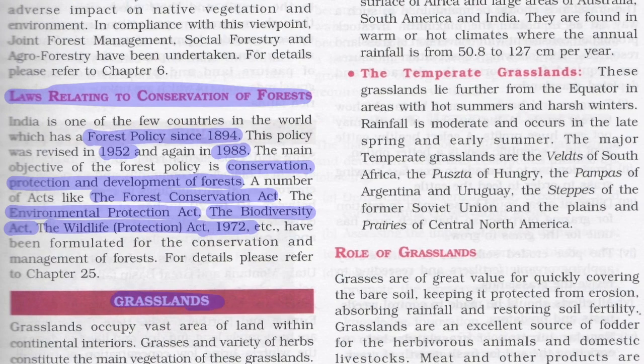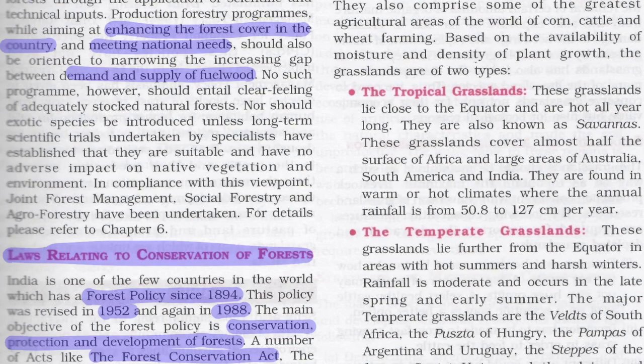Grasslands. Grasslands occupy a very large area of land within the continental interiors. Grasses and a variety of herbs constitute the main vegetation of these grasslands. Grasslands are of two types, the tropical grassland and the temperate grassland. The tropical grassland is very close to the equator and it is hot all the year long. They are also known as savannas.